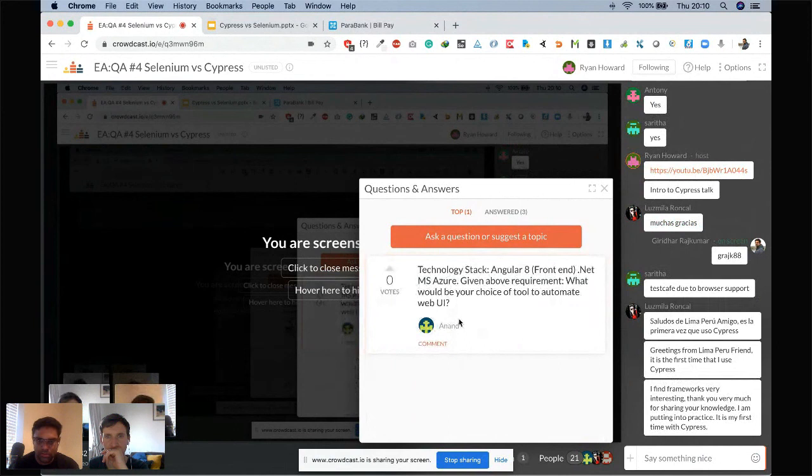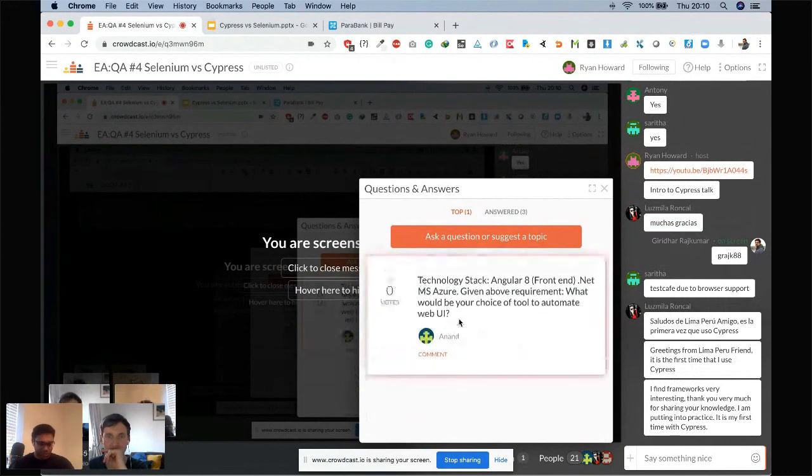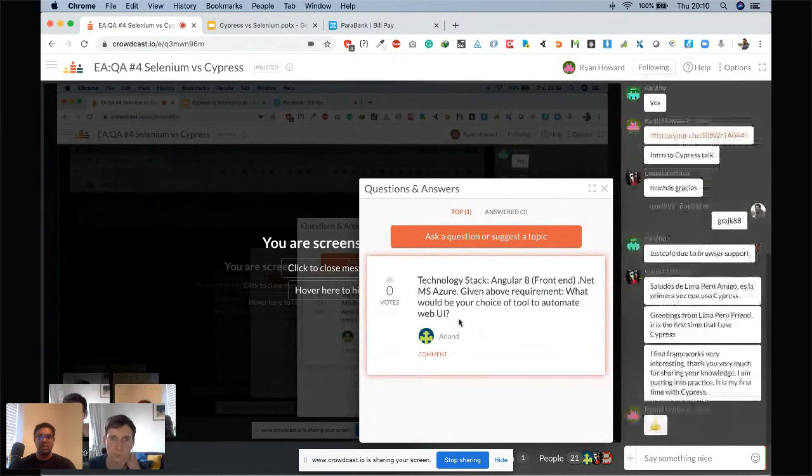Technology stack. Oh, wow, good. .NET, Microsoft Azure. Given the above requirement, what would be your choice of tool to automate web UI? Wonderful question, Anand. Basically speaking, what I would think about is whether it is going to be a completely web front-end application. If it is going to be a completely front-end application, I would prefer Cypress. But again, there is a catch. We need to think slightly about choosing Cypress. I will be seeing whether it has anything to do with the Cypress trade-offs, say, for example, multiple domains, or multiple tabs. Those kinds of trade-offs that are part of Cypress, I have to look into as well. If it is not going to have anything to do with the trade-offs, yes, I will go with Cypress directly without any doubt.